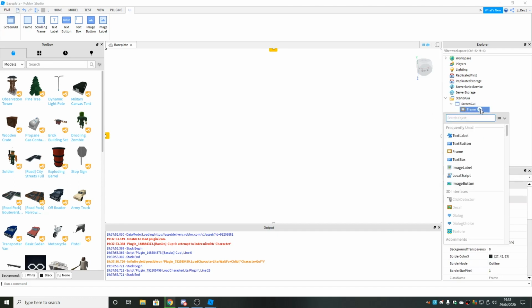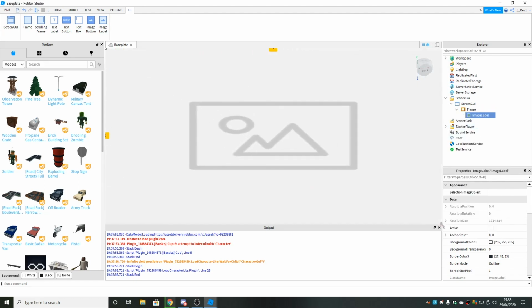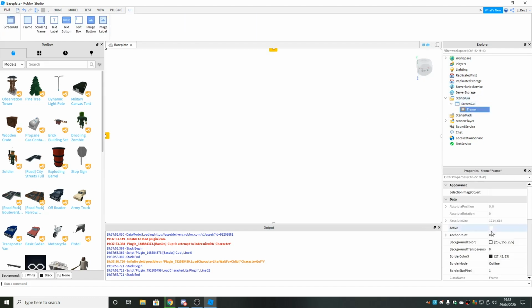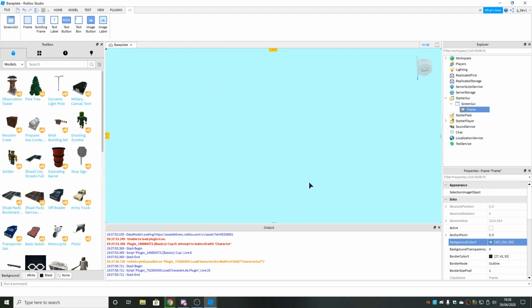Okay, so you want to insert an ImageLabel. And then if you want to, you make that big, this is also going to be the background. So in here you can insert any picture you want for the background of the title screen. If you don't want a background and you just want it to be a plain color, then you can just change this color to like light blue and leave it like that.